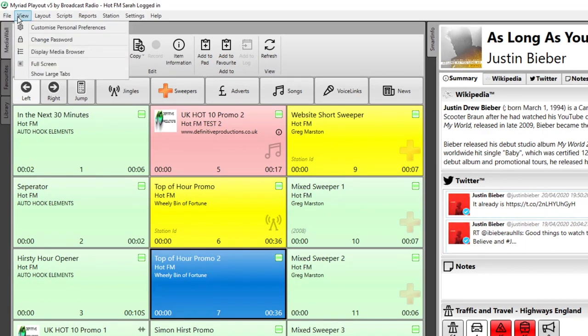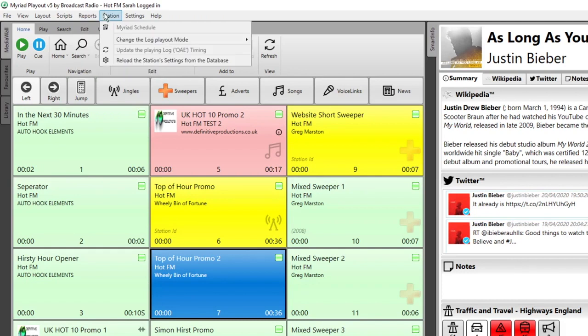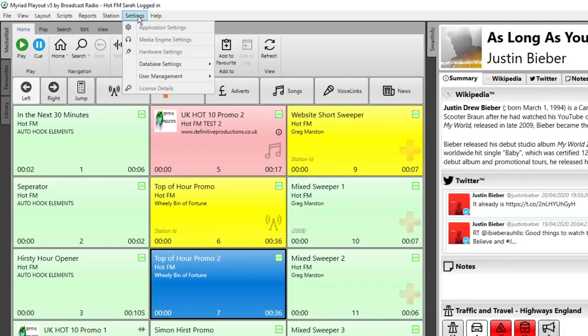The view menu remains the same, as does the layout and scripts. However, reporting doesn't allow us to do much. And if we look in station or settings, we can see that many of the options are grayed out because we don't have permission to access them. Now let's look at the media wall.